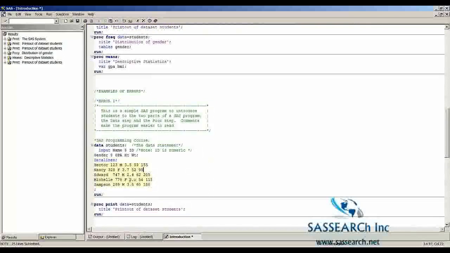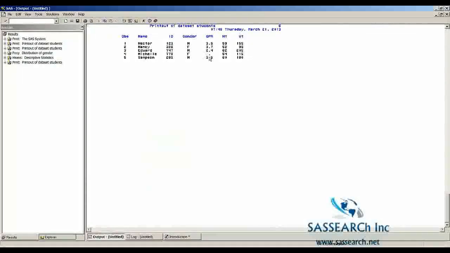Here I made a mistake. Instead of entering 3.0, I entered 3 point the letter O. Well, when SAS saw this is not a number, it printed it out as a missing value. And that's why when you look in the output, for this person, Michelle, the grade point average is missing.